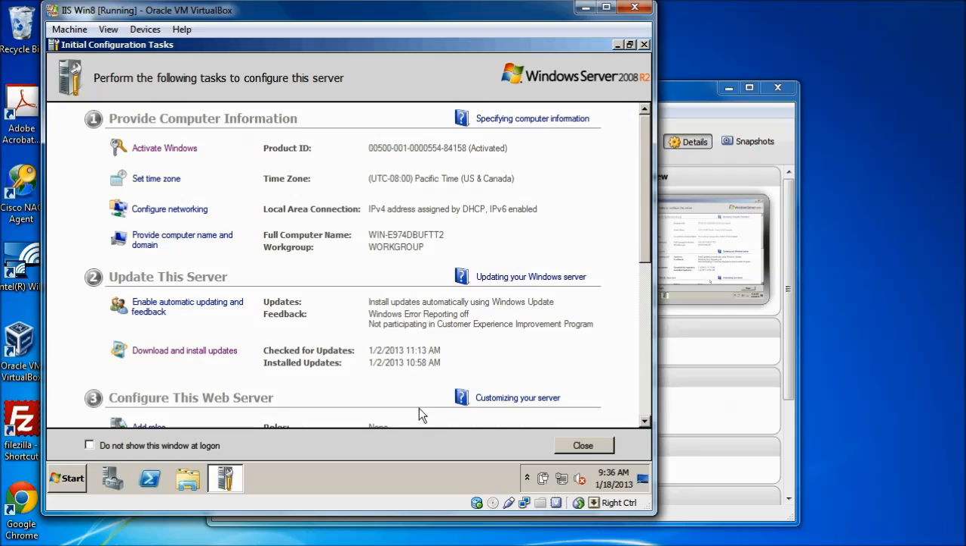Other than that, a couple of things you should probably do. You should probably fix your time zone up, and then you're pretty much good to go. So just keep that in mind now, guys. You need to make sure the virtualization is turned on in your CMOS. Otherwise, you're not going to see the 64-bit version of Windows here. And this version of Windows 8 only works in 64-bit.